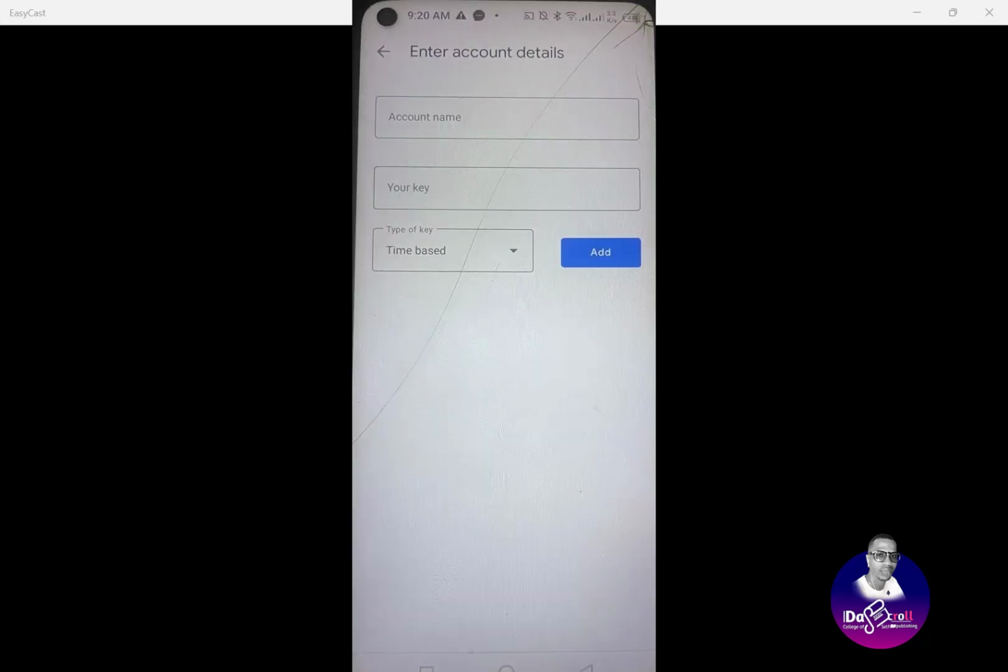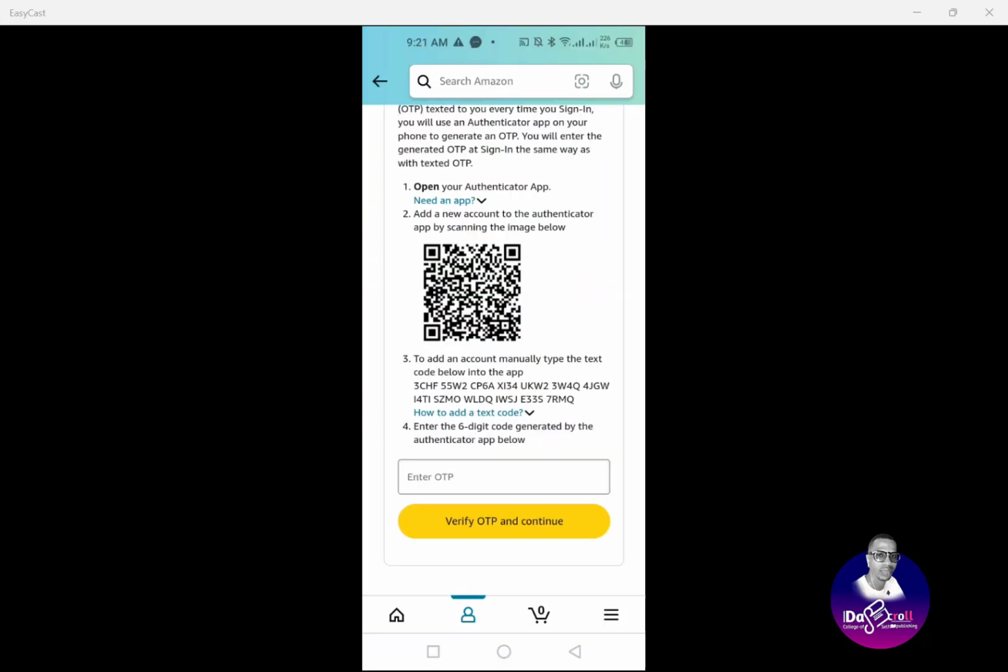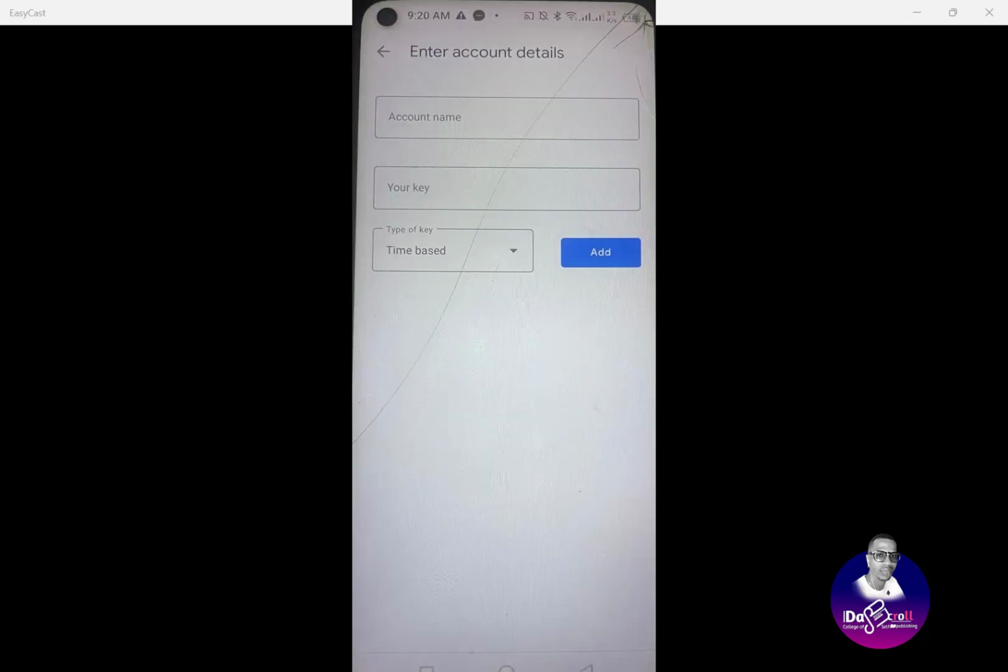Then you have account name and your key. All you have to do is enter any name, maybe Amazon KDP. You put in that same key that you copied from Amazon, paste it, and add it. Once you add it, the code will be displayed.